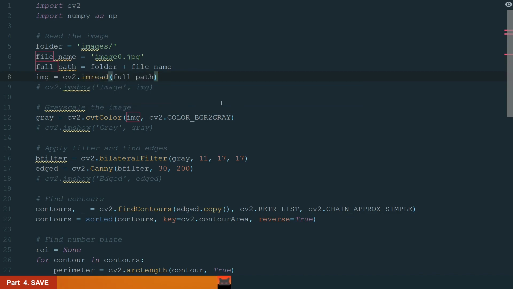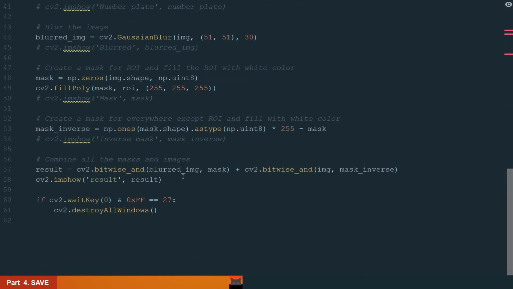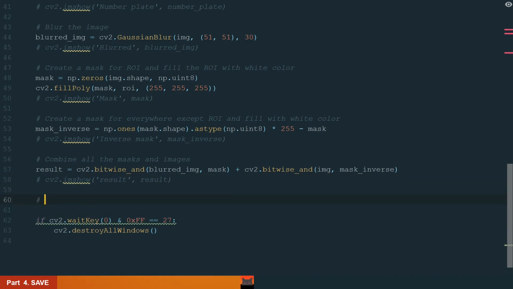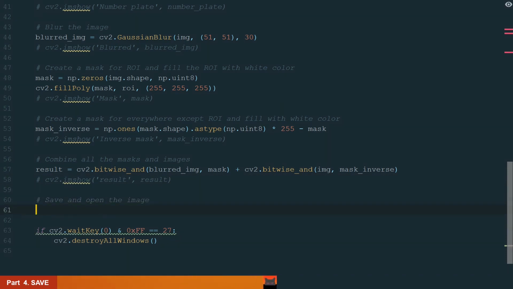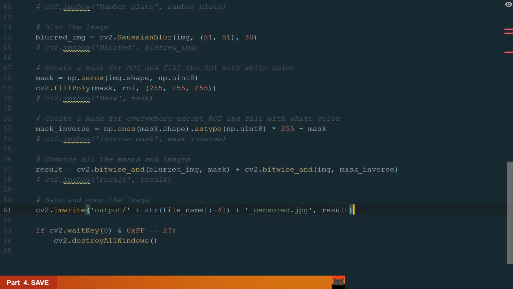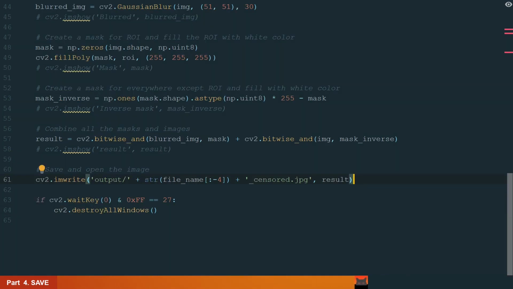Let's move to the bottom of the code and comment the result show line. So what we want to do now is to save the image in a separate folder and open it. Use OpenCV's write method, cv2.imwrite, and in brackets we add the output folder plus file name as a string and without the last 4 characters. We do this to remove .jpg, plus censor.jpg, and the file we save is result.